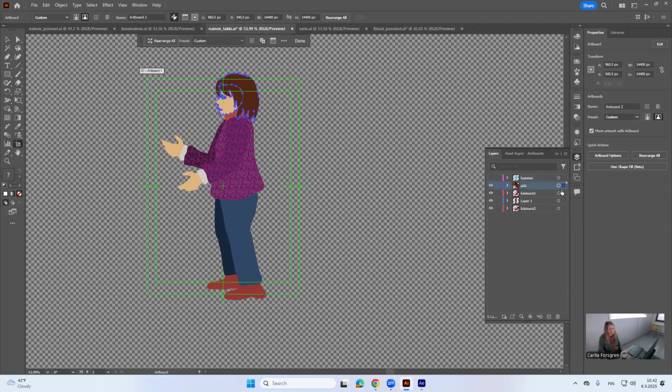Then I have, well, I was lazy, so I just copied one arm that was in the front and then put it on the back. And I made a small texture there for the coat. And then the legs and the body are all on one layer because they are not going to move. But I'm going to move the arms of this lady, and maybe the head will nod a little bit.